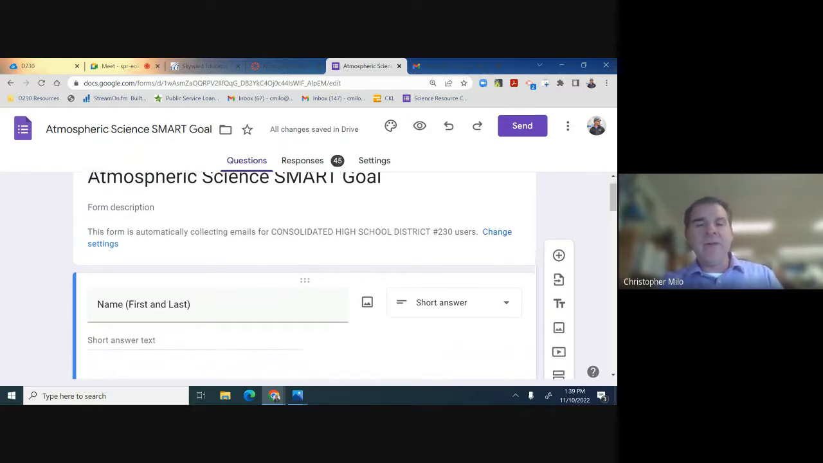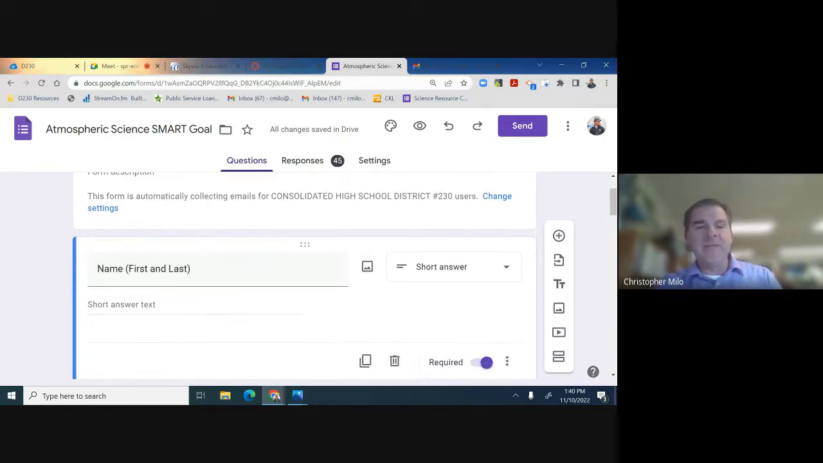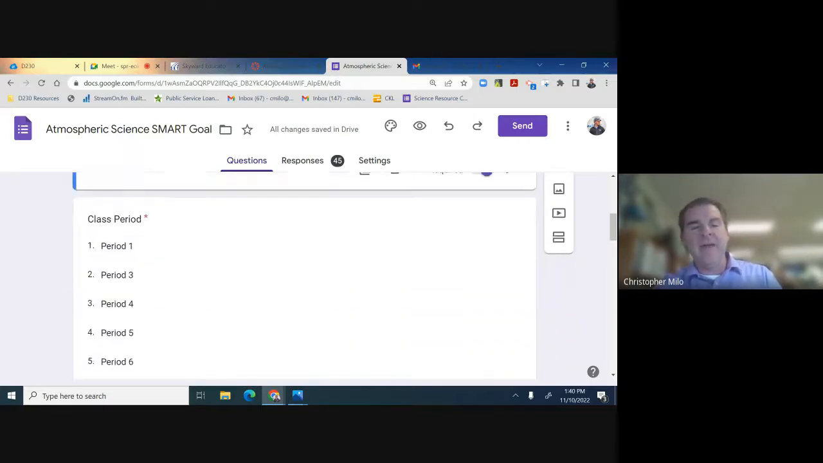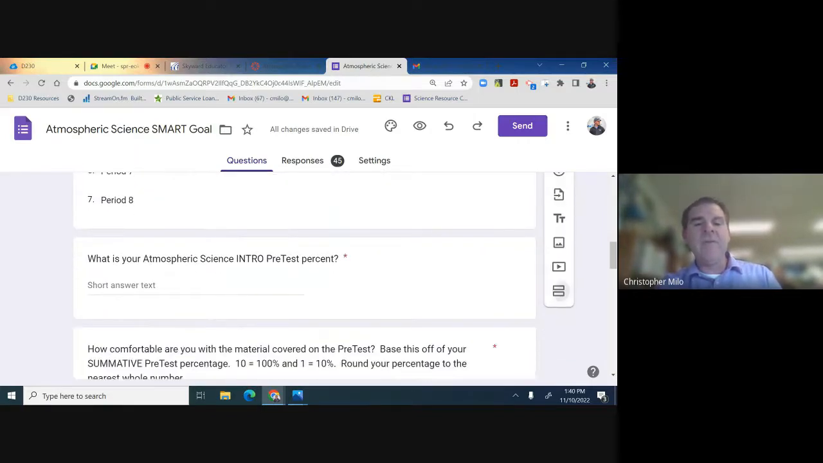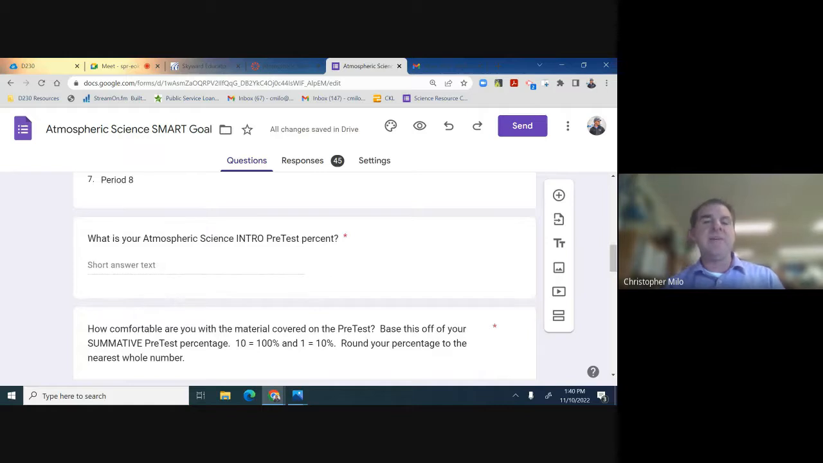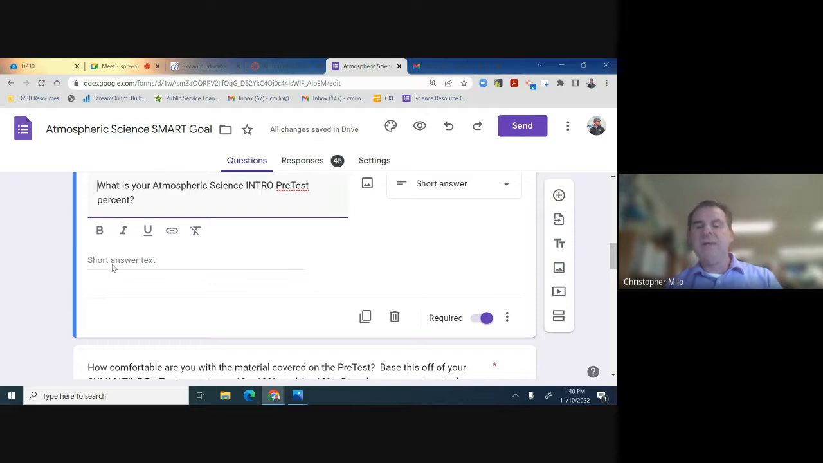I think it's important that we set goals because we do it in everyday life. Even our students do it, but it's not formalized. So what this form does is formalize setting their goals. For atmospheric science, they'll put in their first and last name and their class period. Then, remembering that intro pretest they take before the actual unit, they'll put their percent right here. Generally speaking, we expect it to be pretty low, and that's okay. We tell them, you're taking this intro pretest, we don't expect it to be very high, and that's okay.